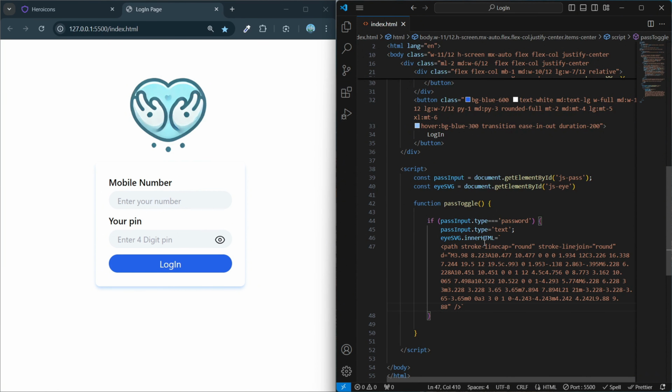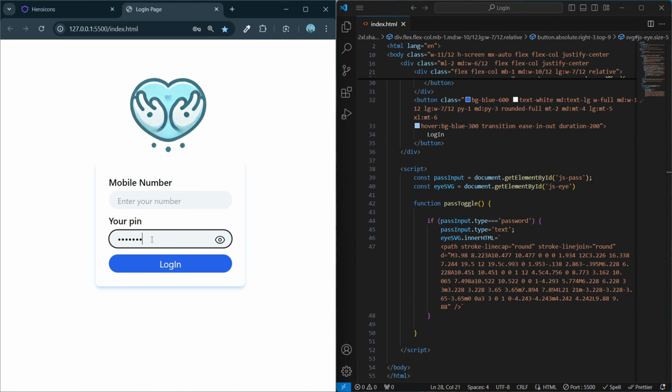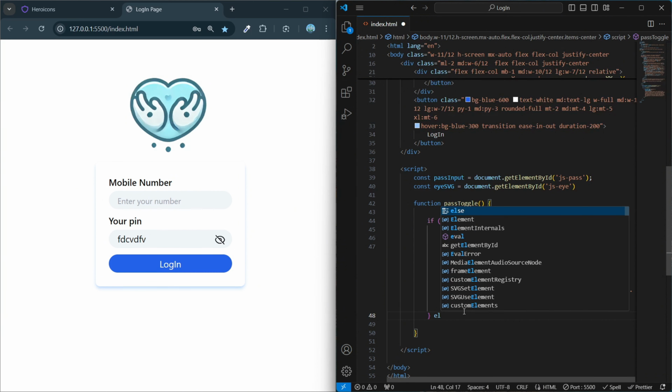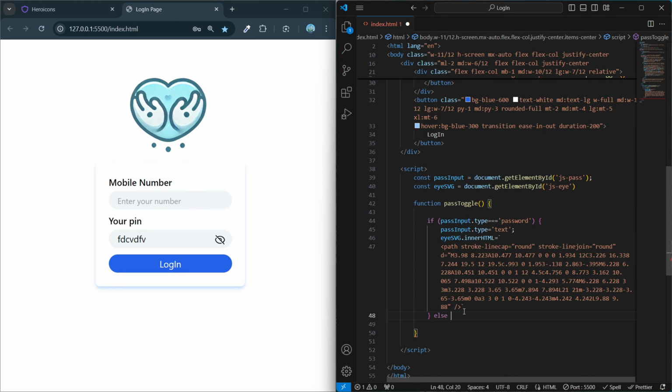When we click on this, we will change the password. Also, we're going to change the icon. Let's see. It's super easy. We have changed the icon. Now what is left here, we just have to reverse the process again. Let's say else, and we will make it password again.